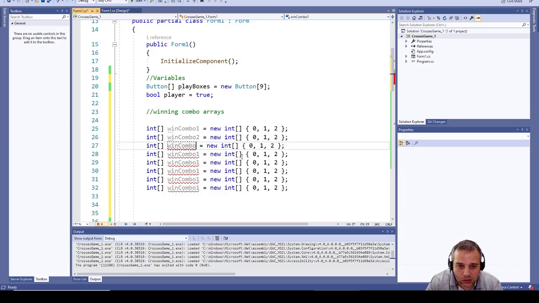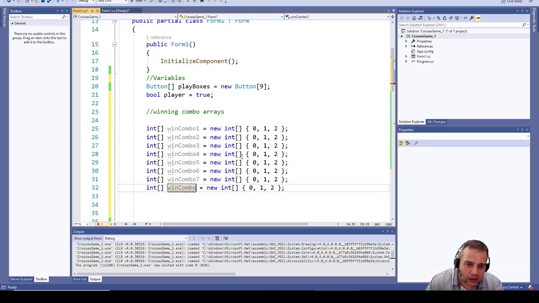So let's call this 2, 3, 4, 5, 6, 7 and 8. And our combinations, so we've got the first line, so the second row is going to be 3, 4 and 5. So 4 in this instance is our center square. Then we've got 6, 7 and 8, so there's our 3 rows. Now our columns, we can actually follow them, so we've got 1, 3 and 6.